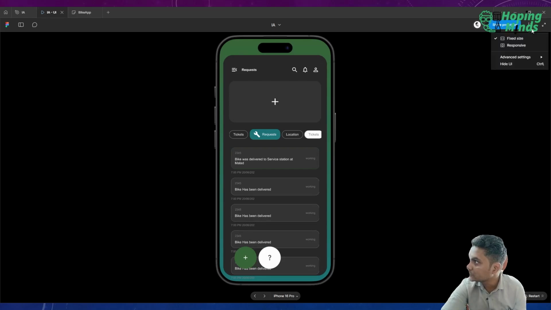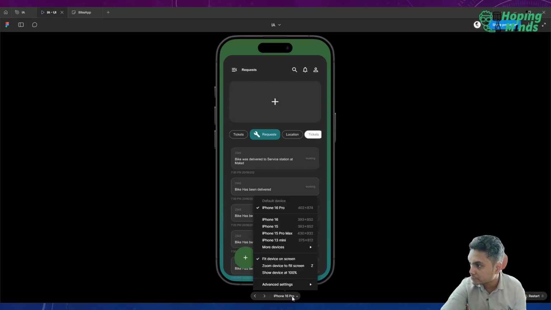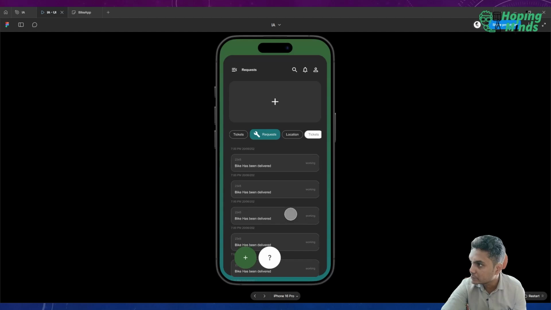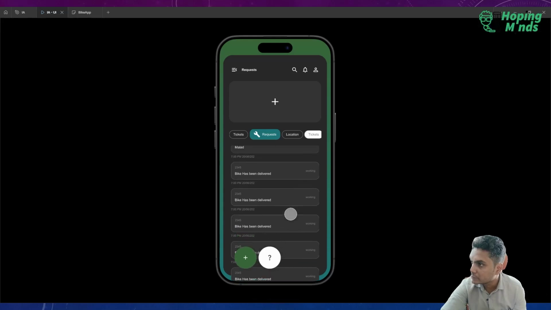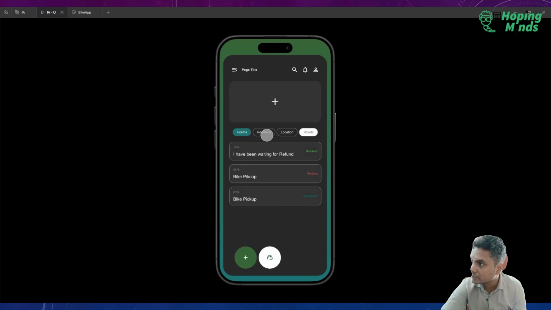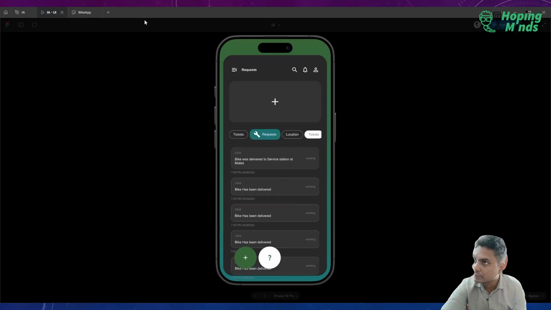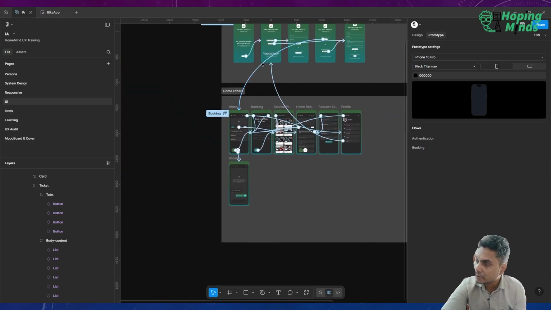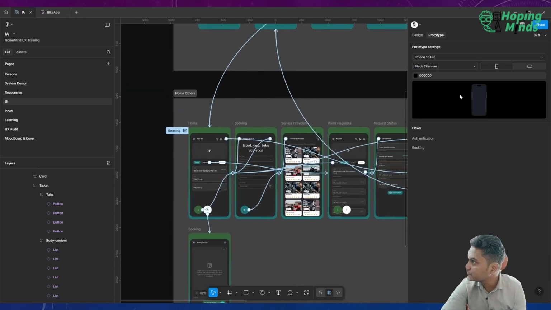Okay, so let's see responsive. Responsive instead of responsive, I can just close this and reopen it. Something went wrong.